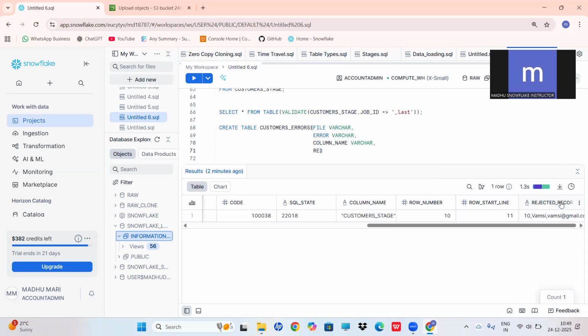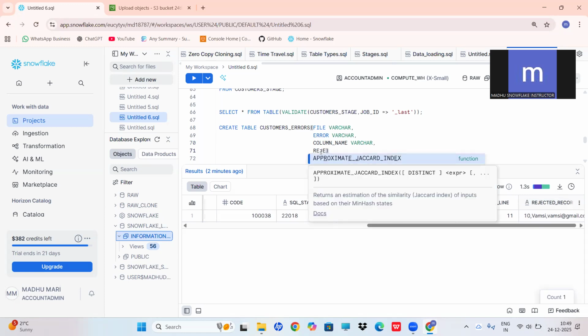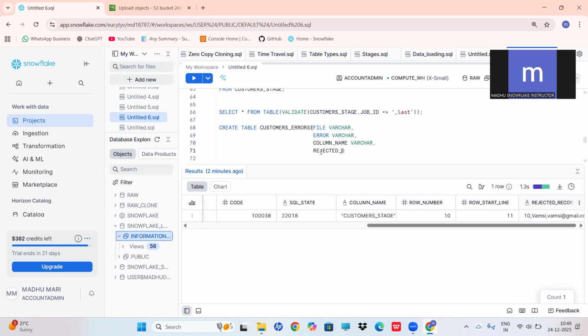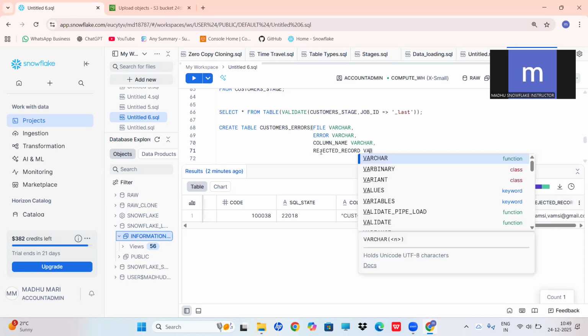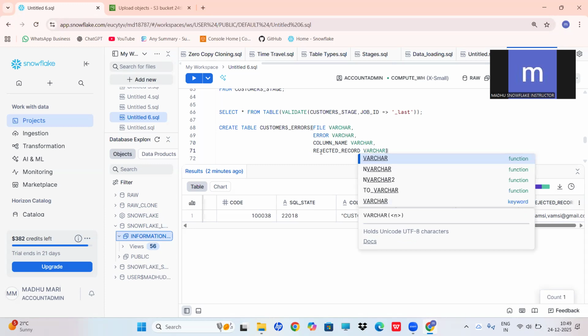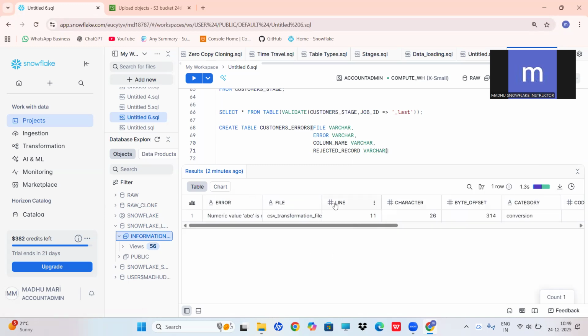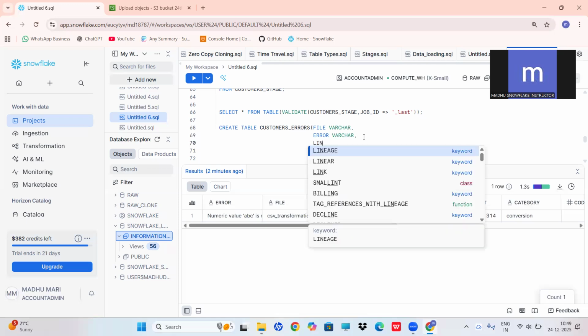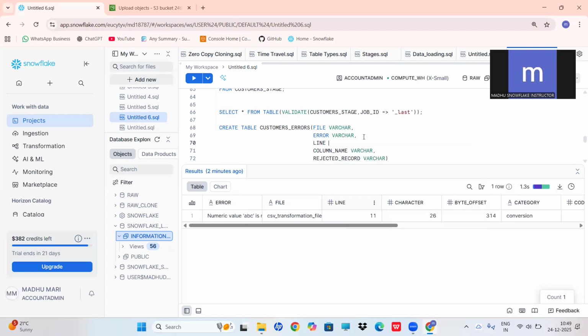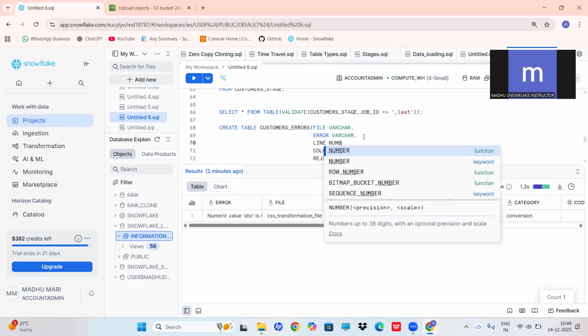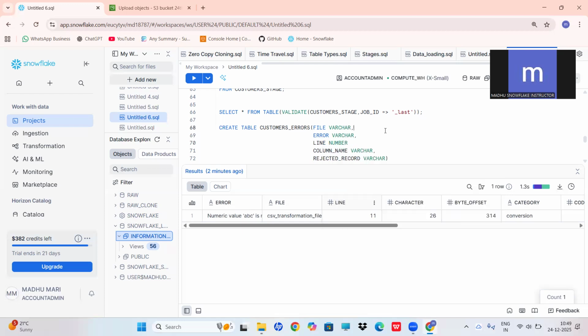Type, rejected record. As per this, you need to create the table. If you want the line, you can go with the line also. Here the line also we need to give as a number. So create the table like this.